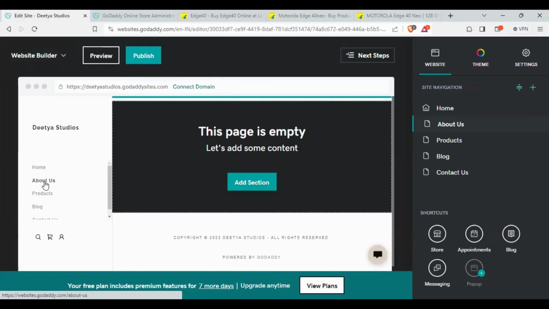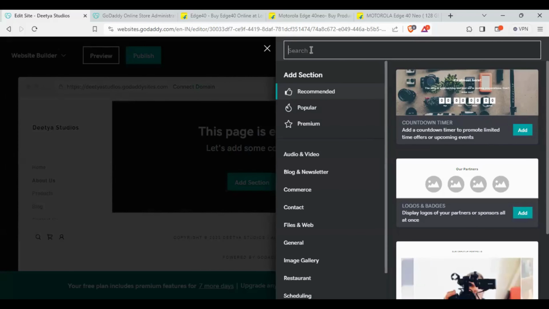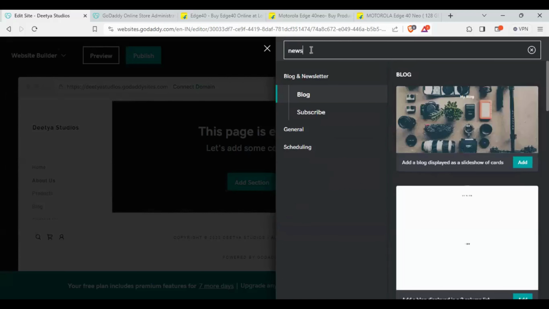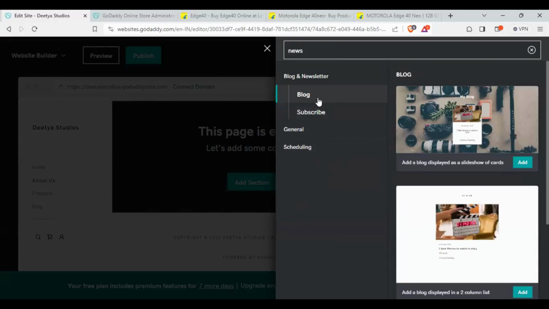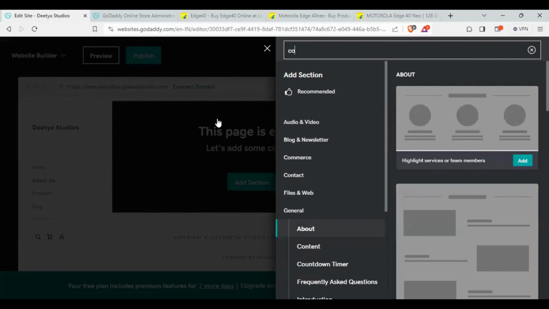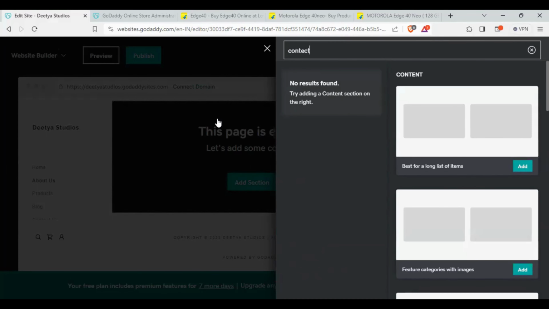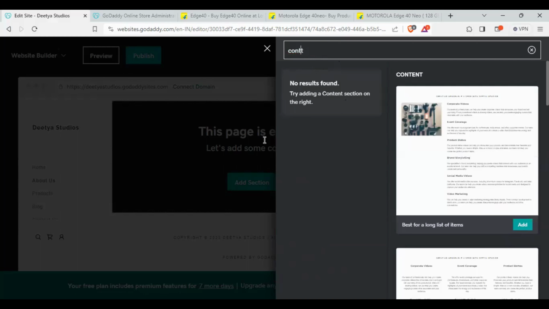Now the About Us page is also empty. Let us add the content. Add section. Now if you have added a page which is related to news, and if you select news, it won't be there. So we have again reached the blog page. Now, if you find this difficult, you can just search for content. Okay, spelling mistake. We'll change this. That is content.